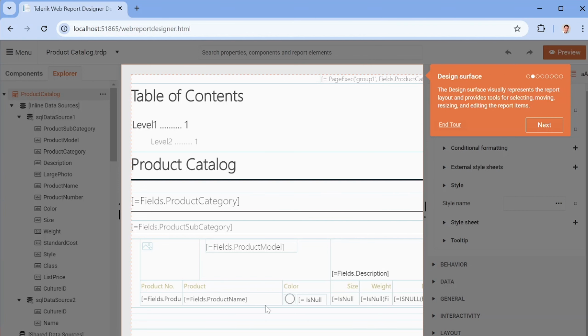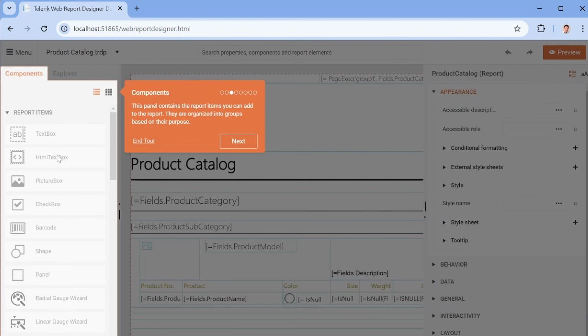The design surface is in the middle, just as before. This is where you have the header, the details, and the footer, and you can change the layout, select items, and move things around. Instead of the Insert tab that was in the desktop version, here we have the component list on the left side, where you can drag in text boxes, pictures, shapes, panels, tables, charts, and so on.